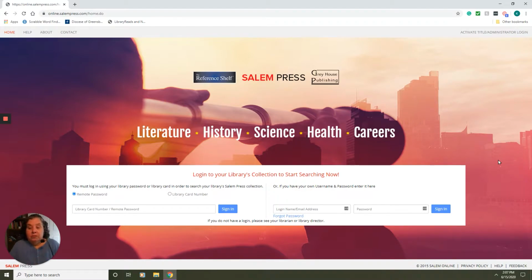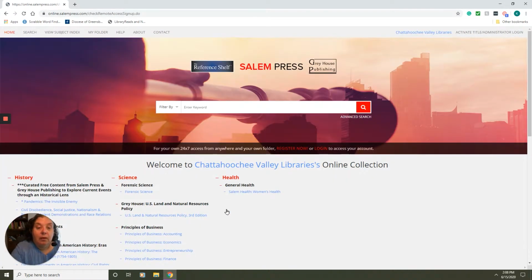So what you'll do to get into the Salem Press is you'll click on library card number, and you'll just put in the library card number real quick and click on sign in. Now this is just the general database you're signed into.